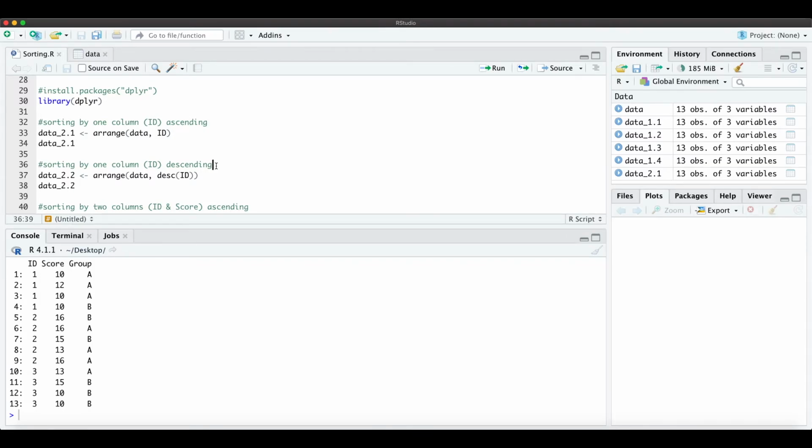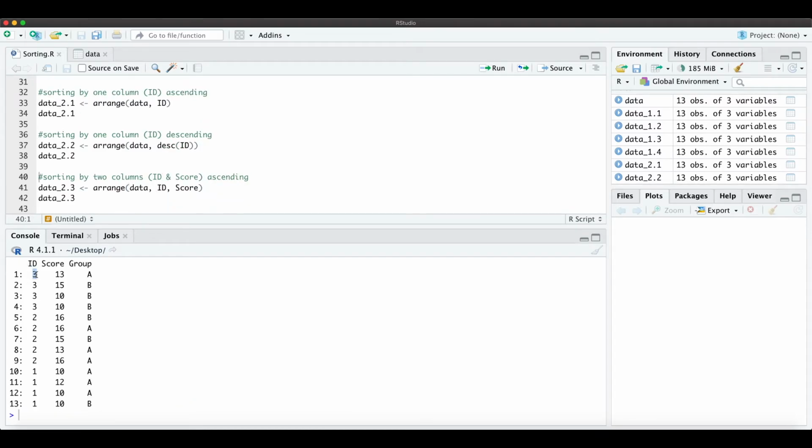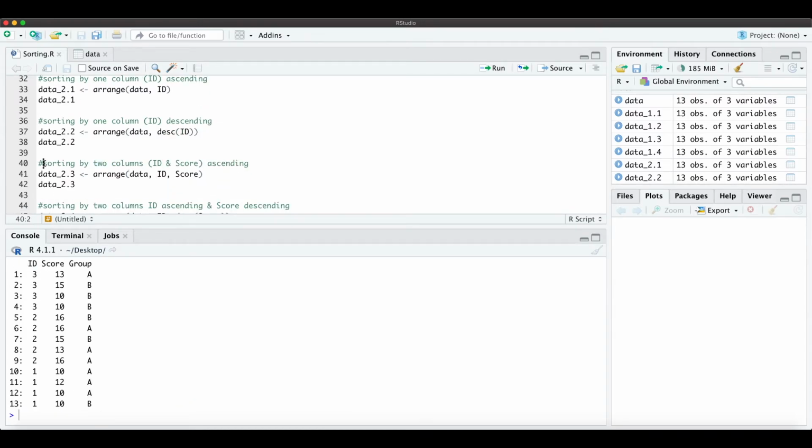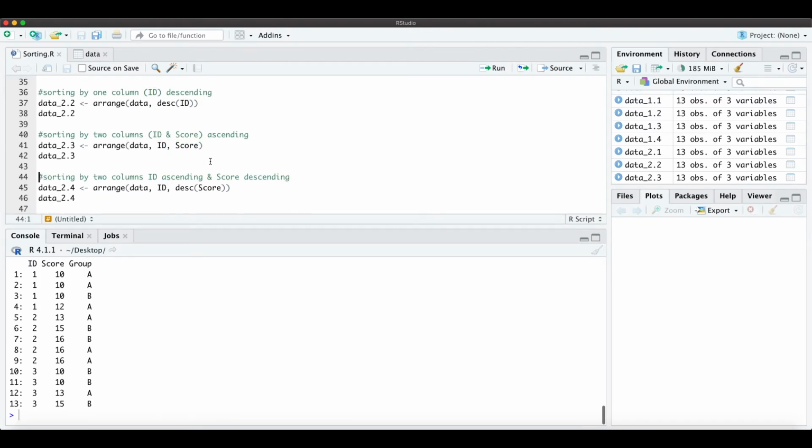To sort the table in descending order based on the ID, we don't need to add a minus sign. We just need to type descending in front of ID. And with that, we get the ID 3 first. And then when we want to sort by two columns, ID and score as above, we just add here ID and score within the arrange function. When we do that, we also have the table sorted by the second argument, the score.